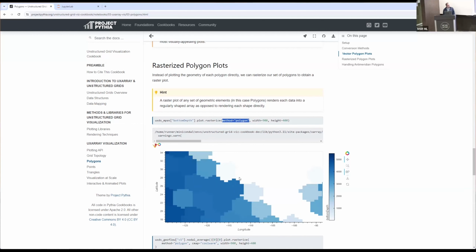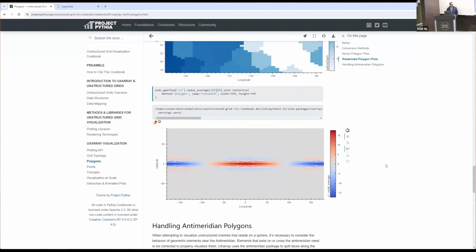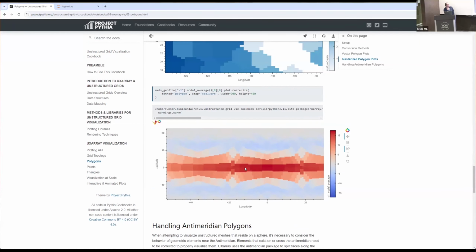So we can see the staircase pattern, the jaggedness, all of that. Same thing for this one right here. It's, again, just approximating it.